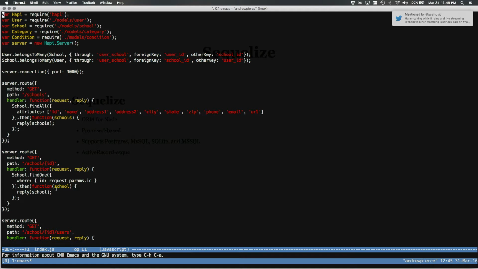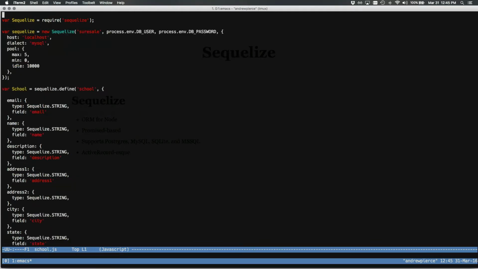What I'm doing here, this is a Hapi application, but I can define these models here, and I'll open one up. School model. And you define your model, and you give it all your fields, and these are going to map to MySQL, Postgres, Microsoft SQL Server, SQLite. So it's a pretty cool library that wraps those.